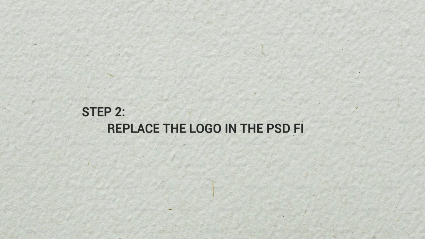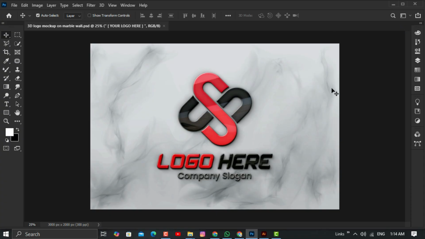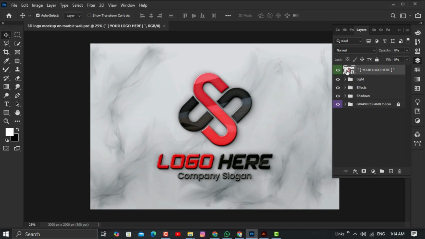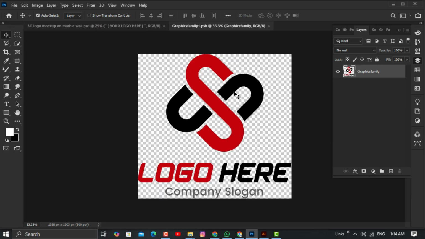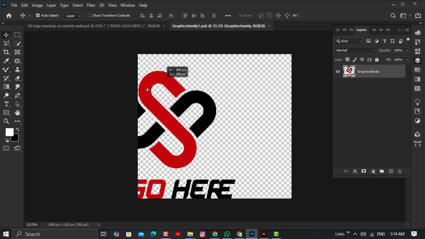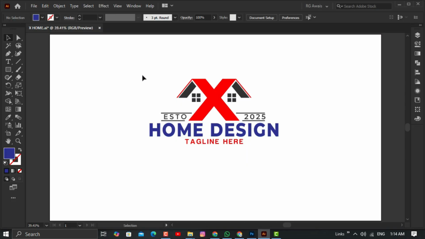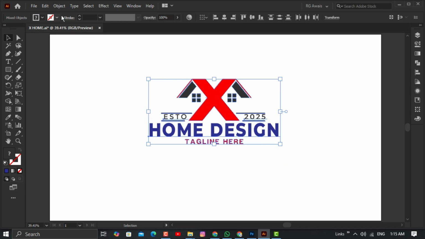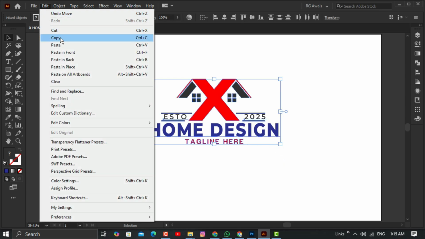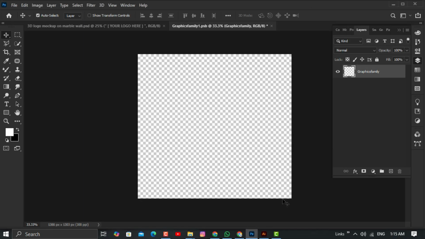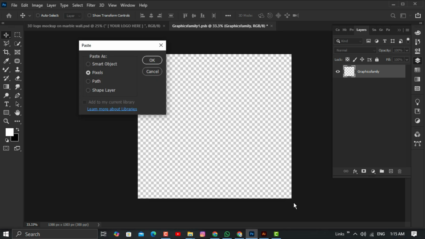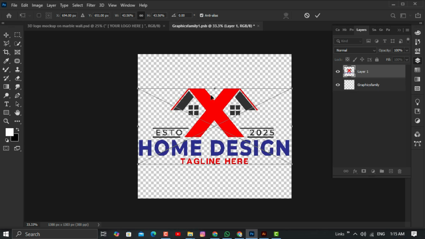Step 2. Replace the logo in the PSD file. Double-click on the logo layer and delete the existing logo. Next, open Illustrator. Copy your logo and then open Photoshop. Paste the logo into the PSD file using the keyboard shortcut Ctrl+V. Select Pixel in the dialog box and click OK.